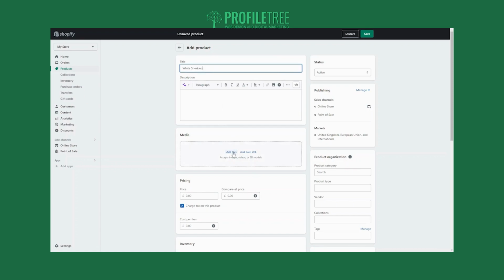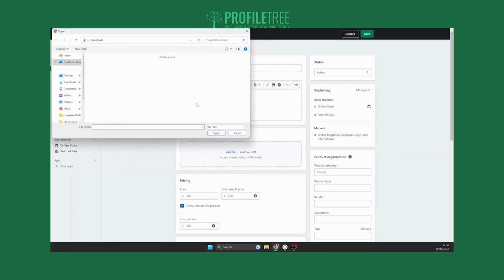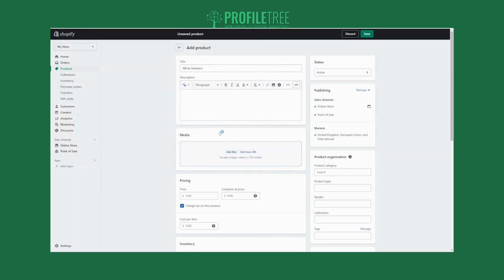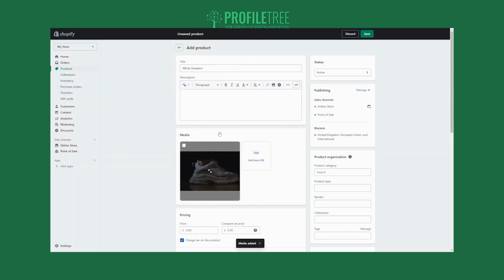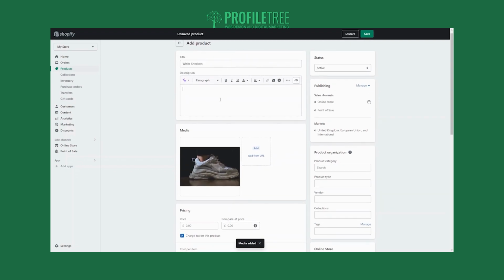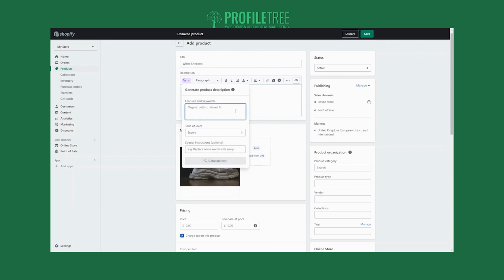To add video files or image files, you want to just click on add files, and it'll open up the file explorer from your library, and you just want to click on the image that you want to add, and you can add more than one image if you want. You can give a paragraph here, and it'll just type in a product description. You can also generate text as well. This is using Shopify's own AI, and you can just ask it to write a product description.